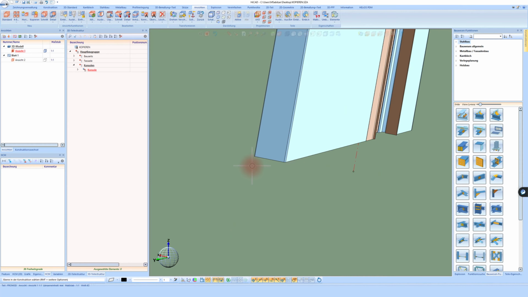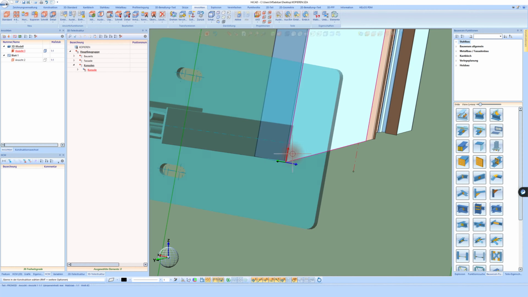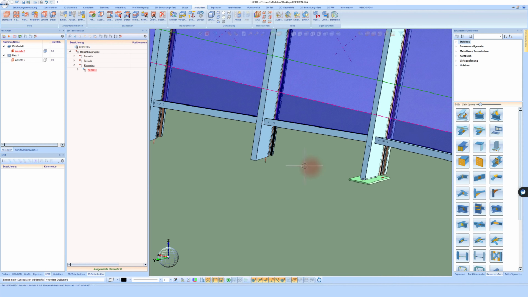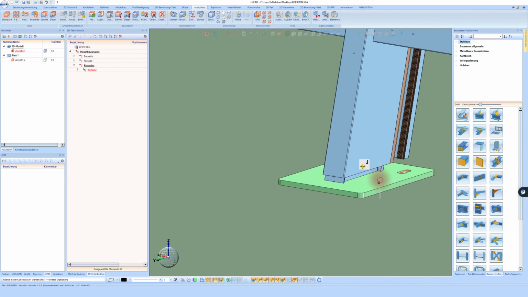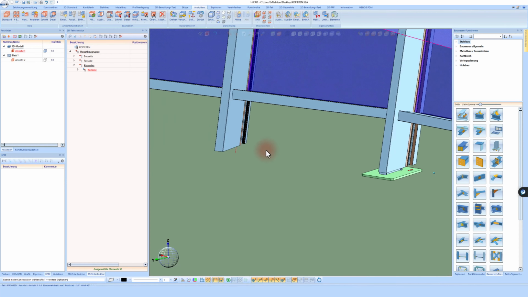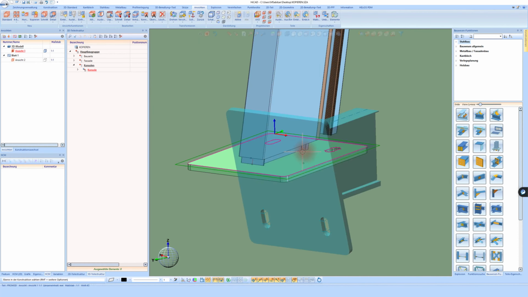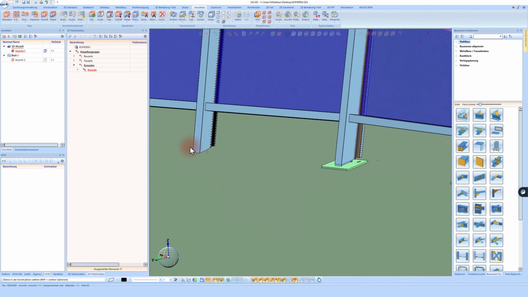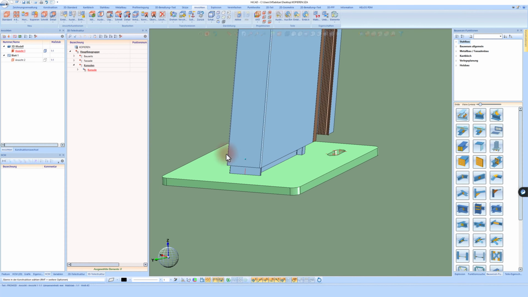I can go here, and as soon as I click on the respective surfaces with the mouse, I already see the preview. A click here inserted my first console, and I can arbitrarily continue to copy. And I can easily bring these consoles to the correct places on the facade.